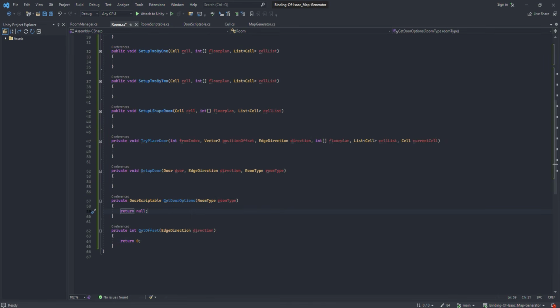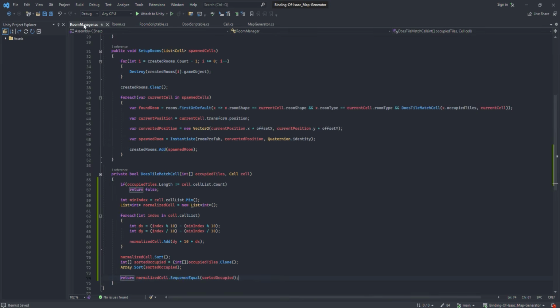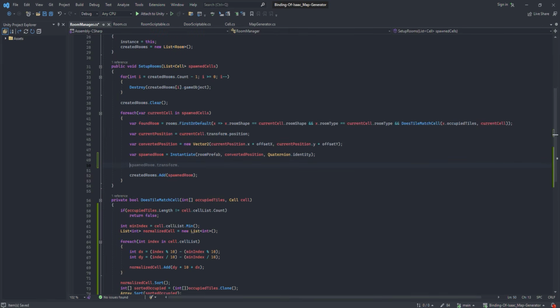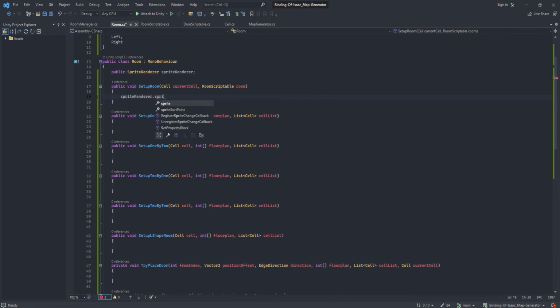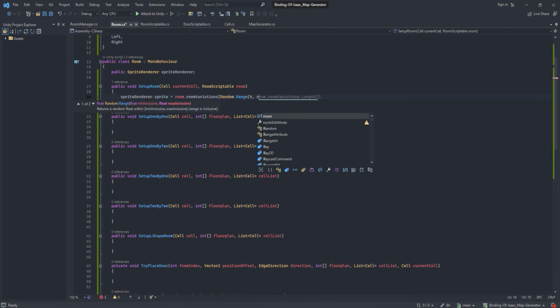Before we start filling these scripts out, we'll quickly jump back into our room manager, and inside our setupRooms function, below the instantiation of the spawned room, we'll call the setupRoom function of that room, passing in the current cell and the found room. Back in our room class, we will work on the setupRoom function. We'll set the sprite renderer sprite to one of the room variation designs from the room scriptable like this.